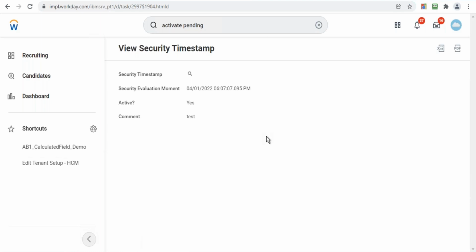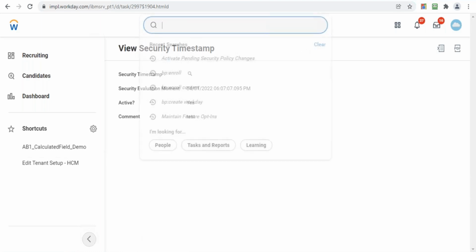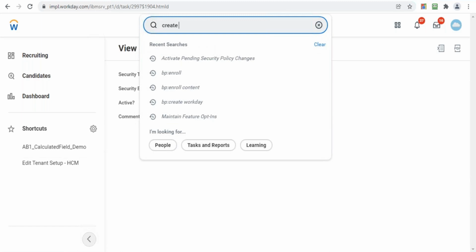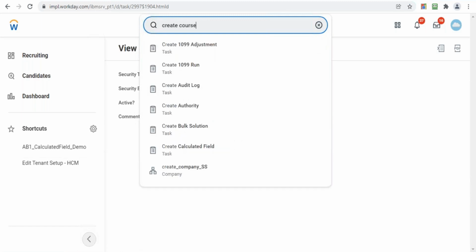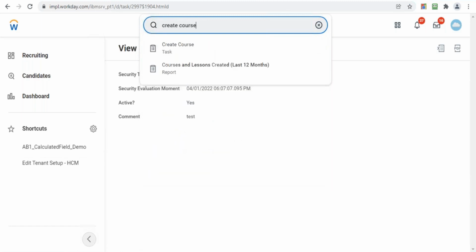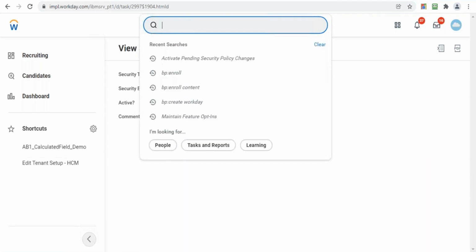Let's say now in learning, if you wanted to create a course. For example, I want to edit the location of a person. You cannot edit the location of the person directly. You can edit a location, but if you wanted to edit the location of a person, you go into the employee you wanted to edit. You can edit employee contact information, and there you can change the location of that employee directly.